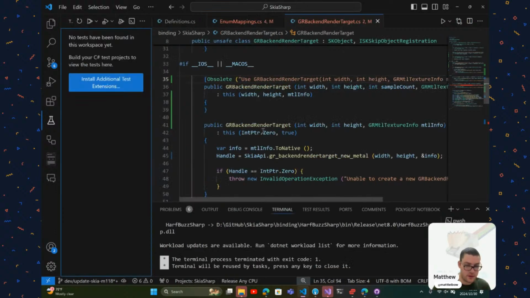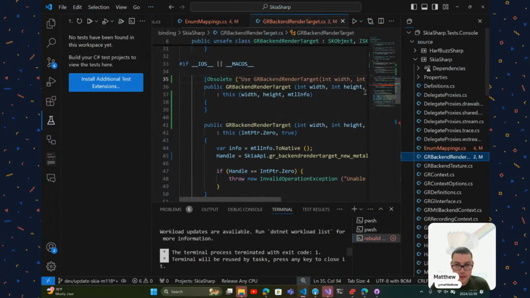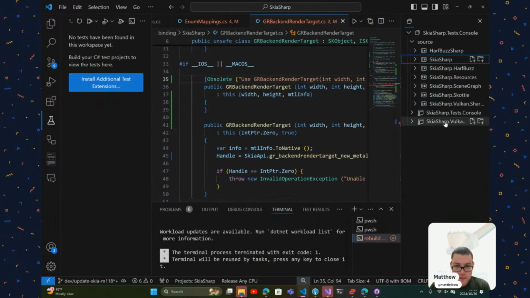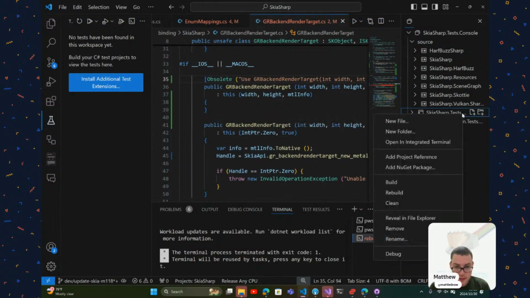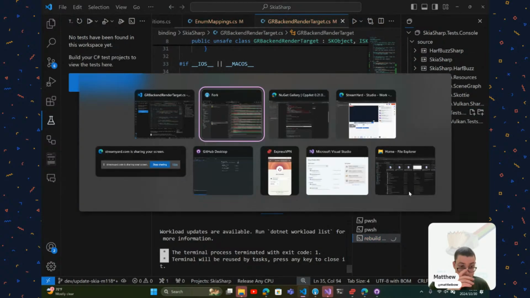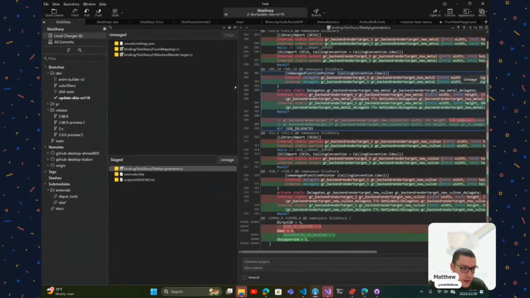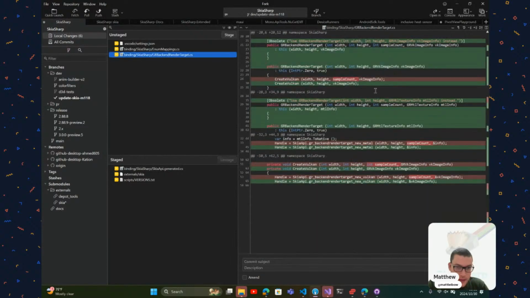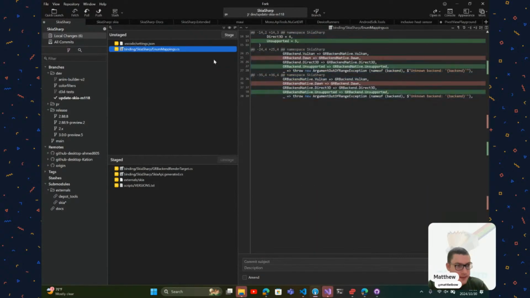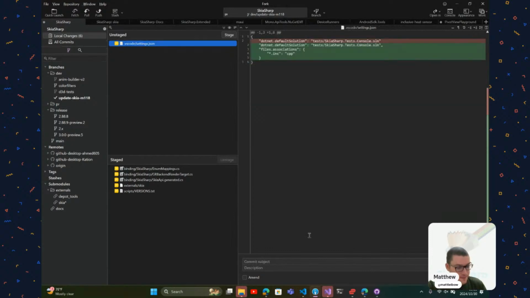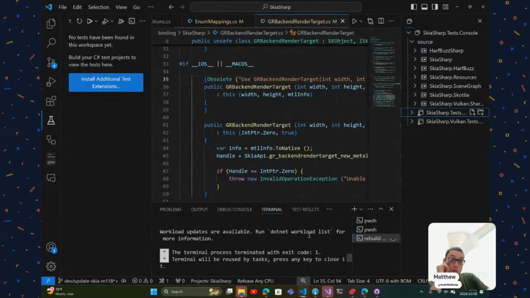I think I have to first build. Let's just build the console again. Rebuild. Let's see. So what did we do? If I remember the backend targets, we removed the sample, okay, and of course the enum mappings. I think that's it. And I'll just run some tests again.